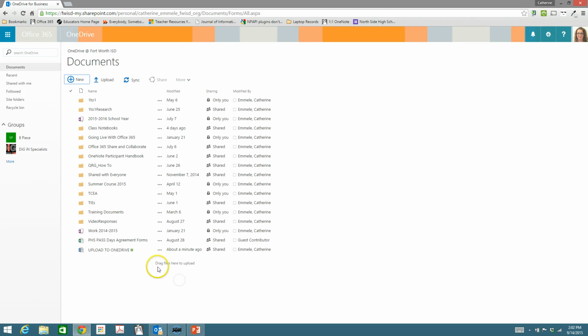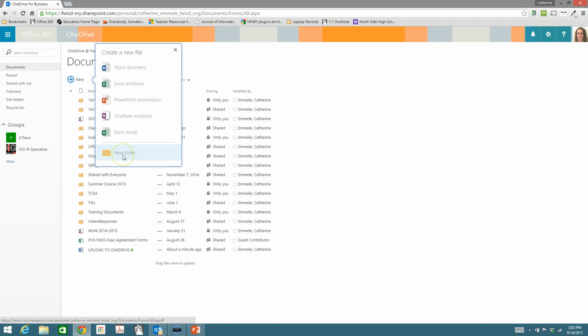You see this message here that says you can drag the files to upload them. So if I went to my desktop and I dragged a file over into my OneDrive, it's going to upload that file. It will not upload folders. So if I took an entire folder from my computer and dragged it over, it's going to give me an error message. One thing that you can do is create a new folder and then move the contents of a folder on your computer into the new folder on OneDrive. But don't try to drag a folder from your computer into your OneDrive. It's going to give you an error.